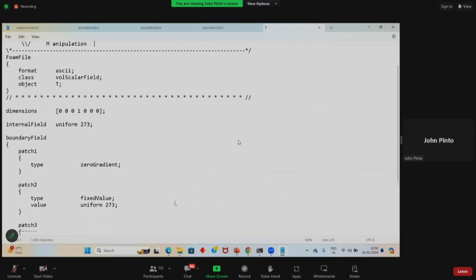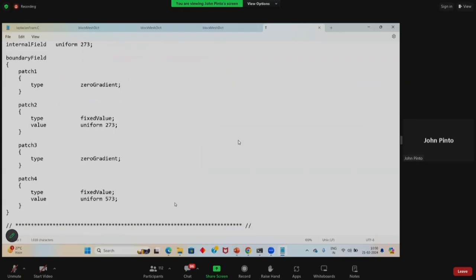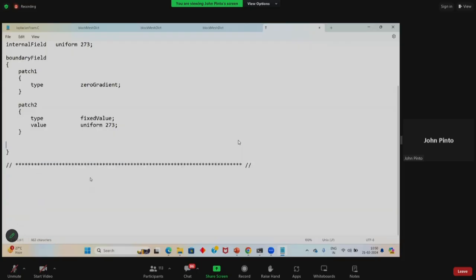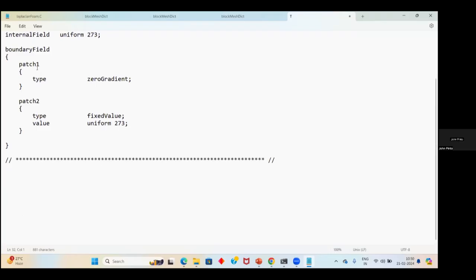So this file will open. If you see, there were additional patches, patch 1, patch 2, patch 3, patch 4, which we don't need. We need only 2, that is side 1 and side 2. So you can delete them. Now, I'm calling them side 1 and side 2.